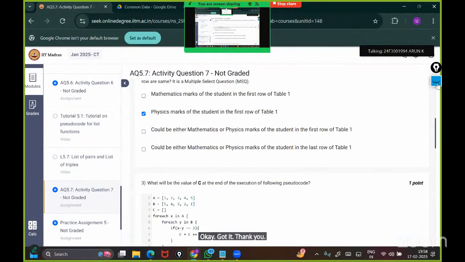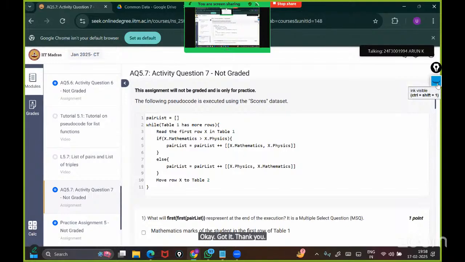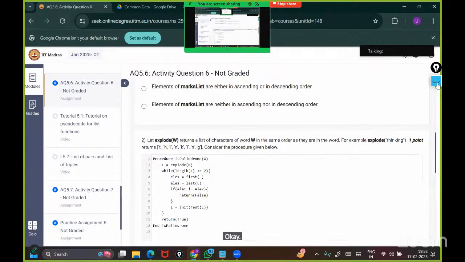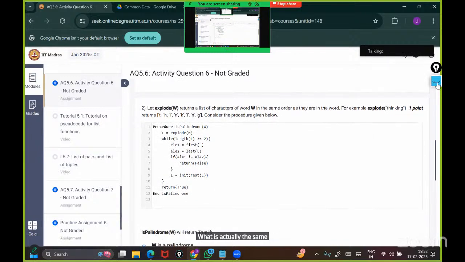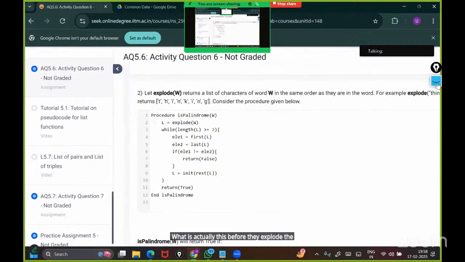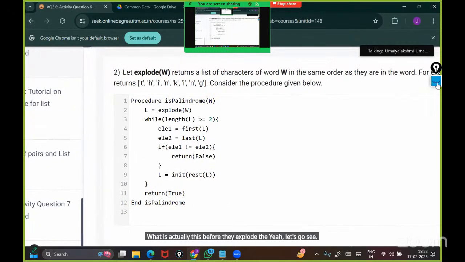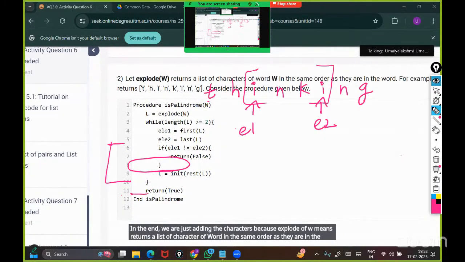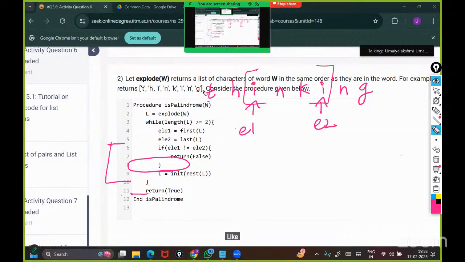Madam, this row 2, the last question you explained. The second question, L equal to explode W, I don't understand. What is actually this L equal to explode W? In the L, we are just adding the characters, because explode of W returns a list of the characters of the word in the same order as they are in the word. Instead of giving it as a string, they are just giving it character by character in the list.